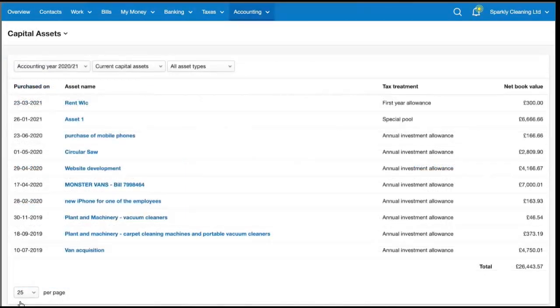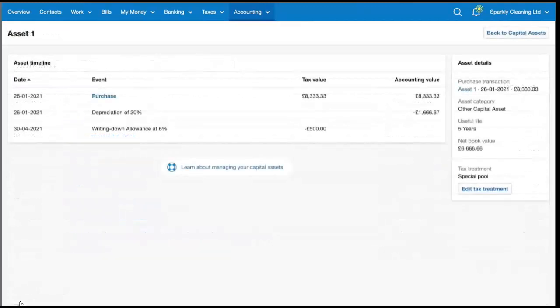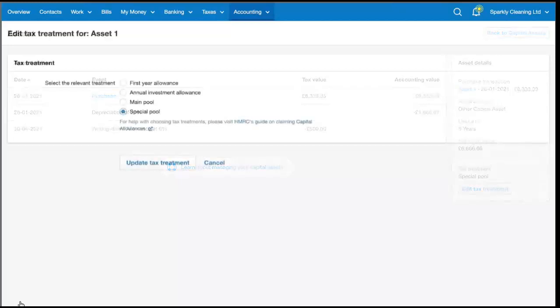To amend the tax treatment of any specific asset, simply click on the asset name. This page will show us more detail about that specific asset. Here, we can see the tax and accounting values and how they are derived. At the bottom of this box here, there is a button that says Edit Tax Treatment. Here, we can select a different treatment and save changes. Based on our selection, FreeAgent will recalculate the capital allowances figure and amend the corporation tax and CT600.